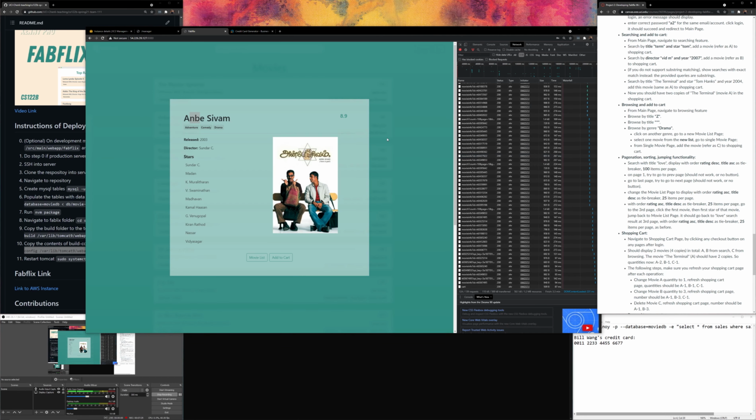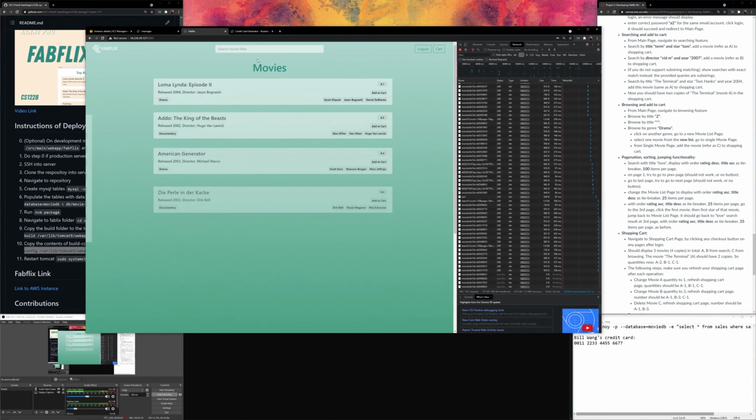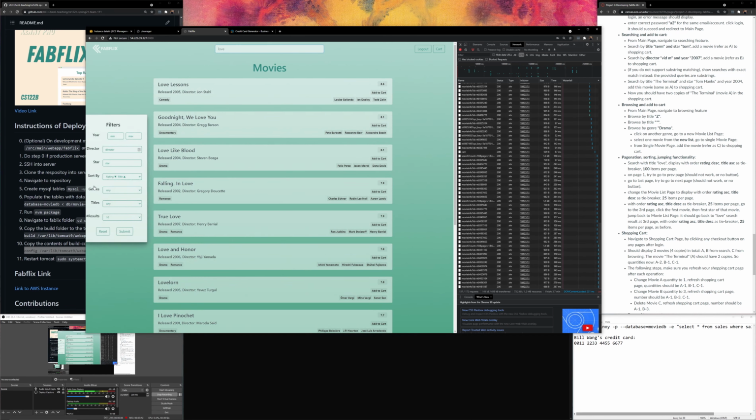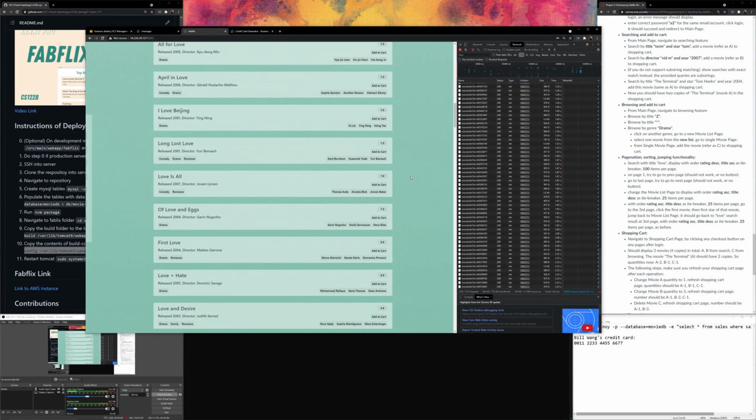Next, we're going to go, I guess, back to the movie list page. I'll reset these filters. I'll search with the title Love, right? Display with order rating descending, title ascending. That's our default order. And 100 items per page. So now we should have 100 items on this page.